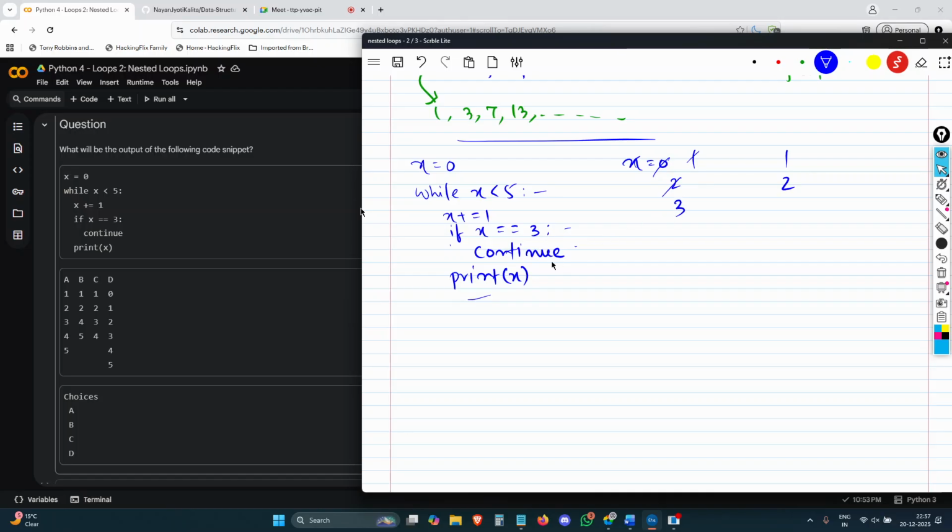Okay, 3, I continue. Okay, I'll skip whatever is there. Once 3 is true, then it skips whatever is there, if it is continue. So 3 is getting skipped. Once 3 is getting skipped, then it will check. X is still 3, right? Once 3 enters, then it will become 4. Once it becomes 4, it's not 3 anymore, so print 4.